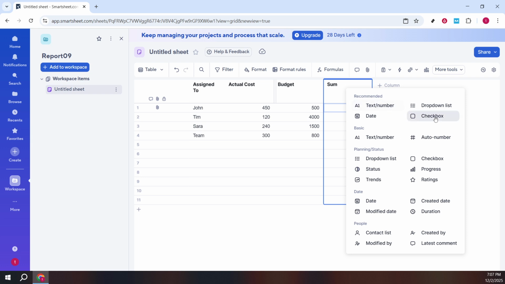Next, choose a column type. You'll see helpful categories like Recommended, Basic, Planning Status, Date, and People. Recommended suggests commonly used types based on context. Basic includes versatile options such as text, number, drop-down, checkbox, and symbols. Planning status works well for phases, progress, or health indicators. Date gives you a calendar-enabled field for schedules and deadlines. People lets you assign work to contacts so ownership is clear. Pick the type that best matches the kind of information you plan to store.